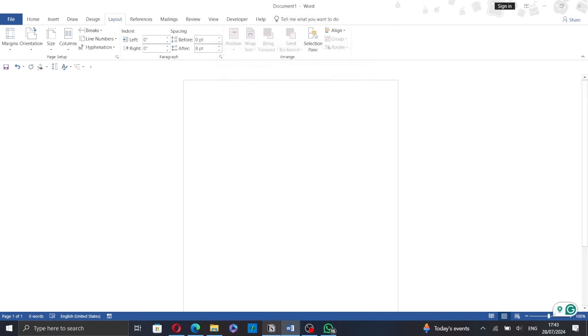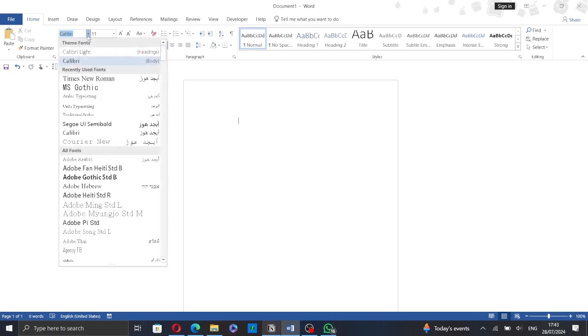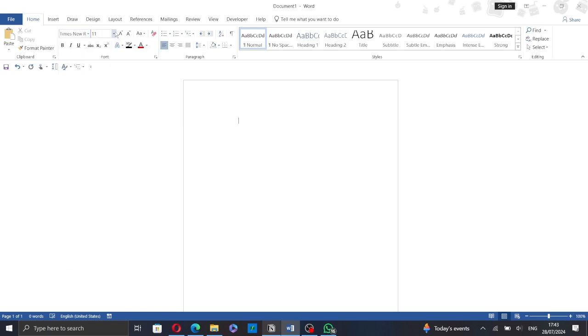Now go to the Home tab and choose your font and size. Let's change the font to Times New Roman and set the size to 12 points.